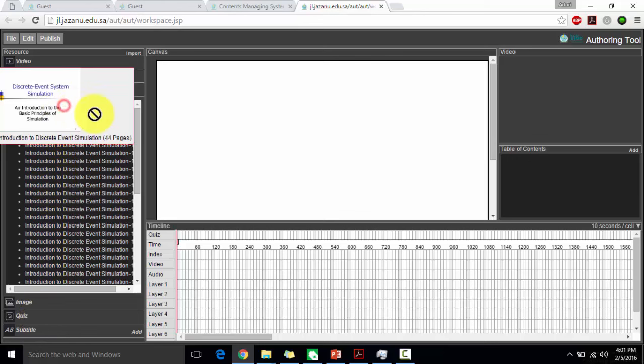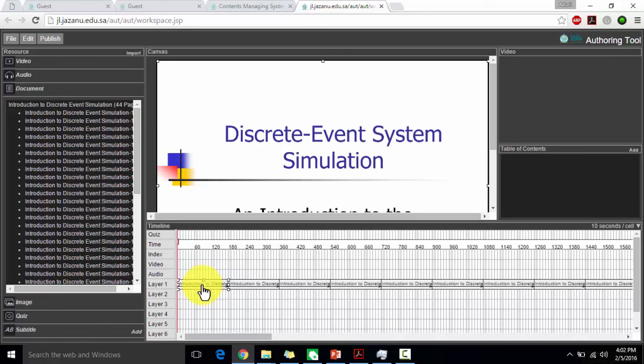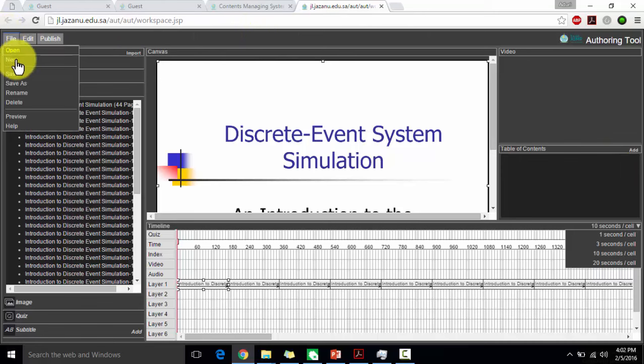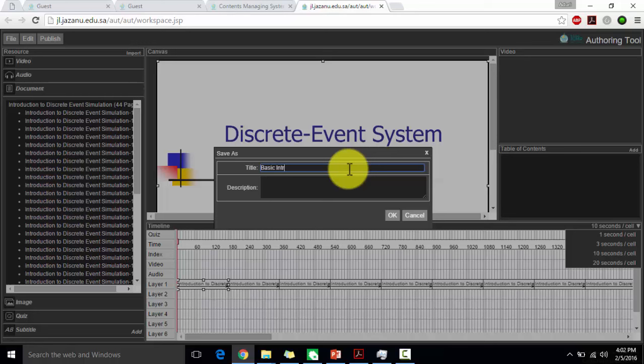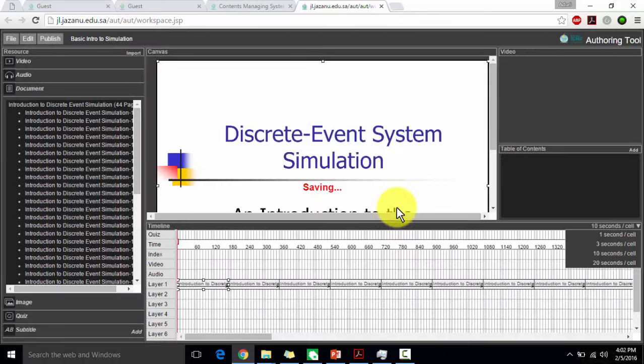What I will do is I will just click on the item and put it on layer 1, and here you can put the time duration, like how much time you want per cell, 10 seconds or 20 seconds. I'll keep it default, and then click on file. First save the file, save this authoring tool main resource, just give the name. Give the description, click on OK. So it is saving.